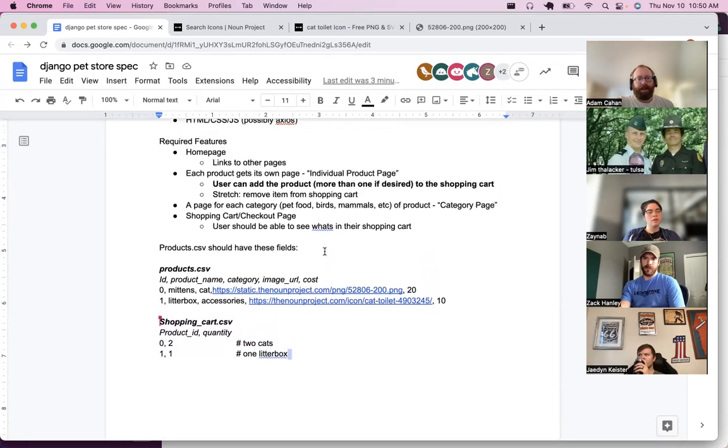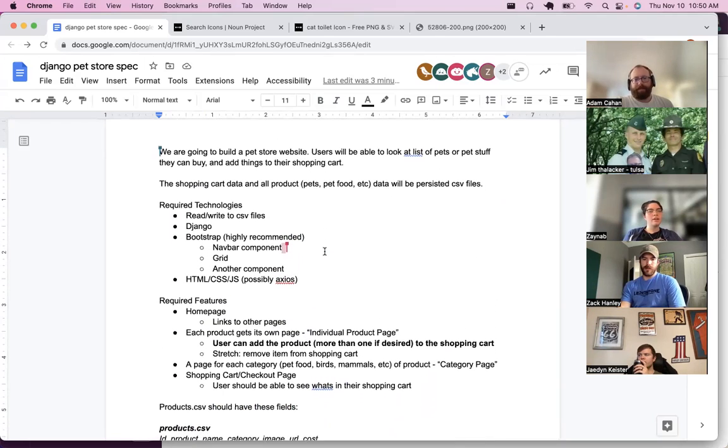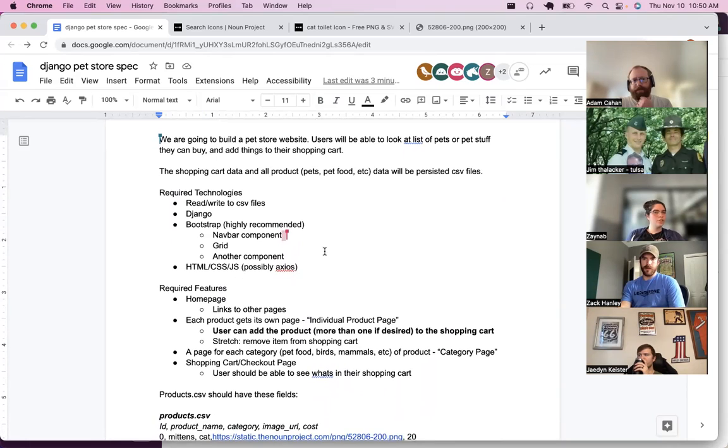Definitely. And we'll touch on writing to the CSV, like writing one line versus overwriting the entire file and stuff like that. So don't worry about that.